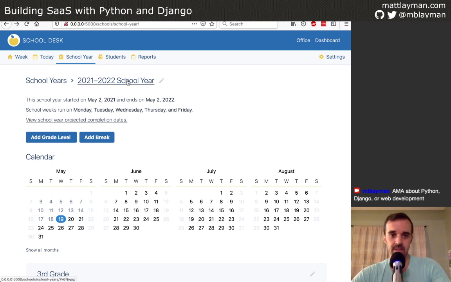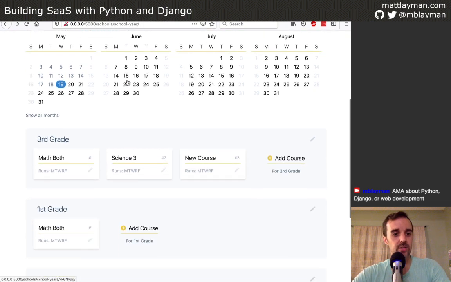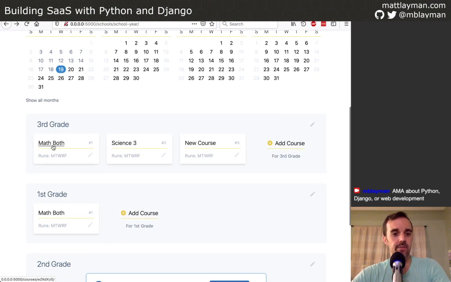So if I click this, it'll actually take me to this particular page. If I click this Science 3 course, it'll take me to the details of that page. And if I click the edit icon, it'll take me to the edit page.